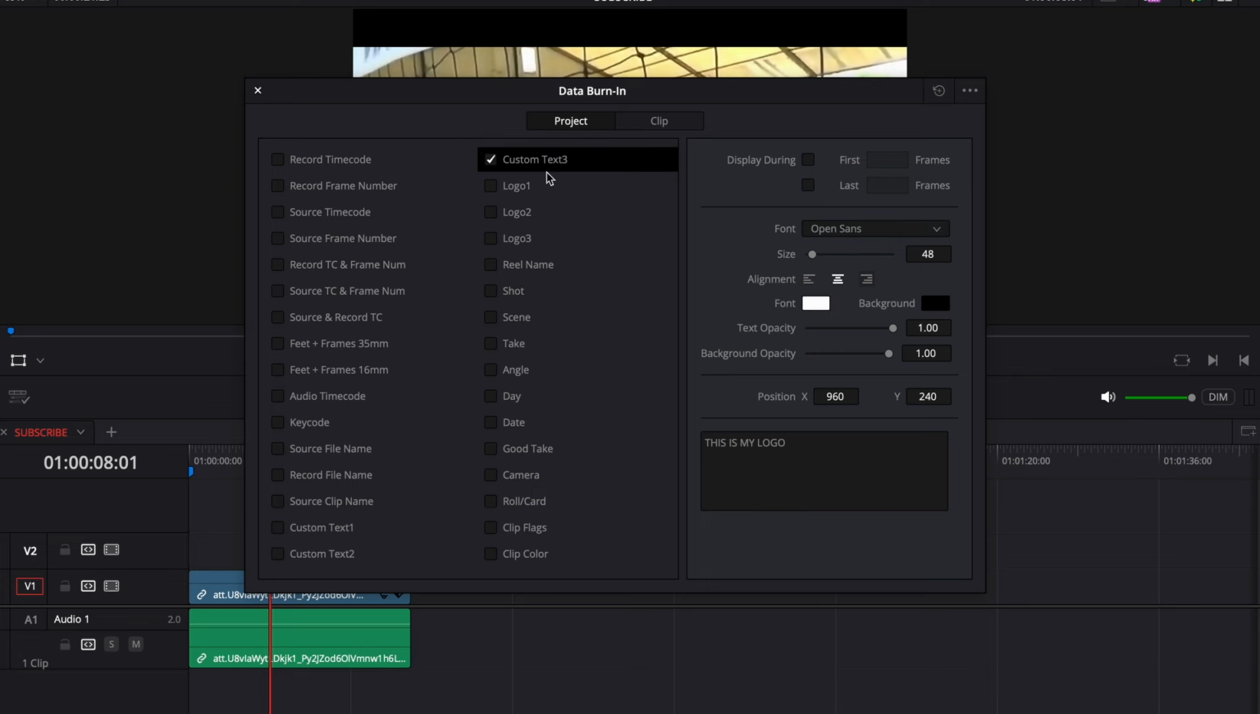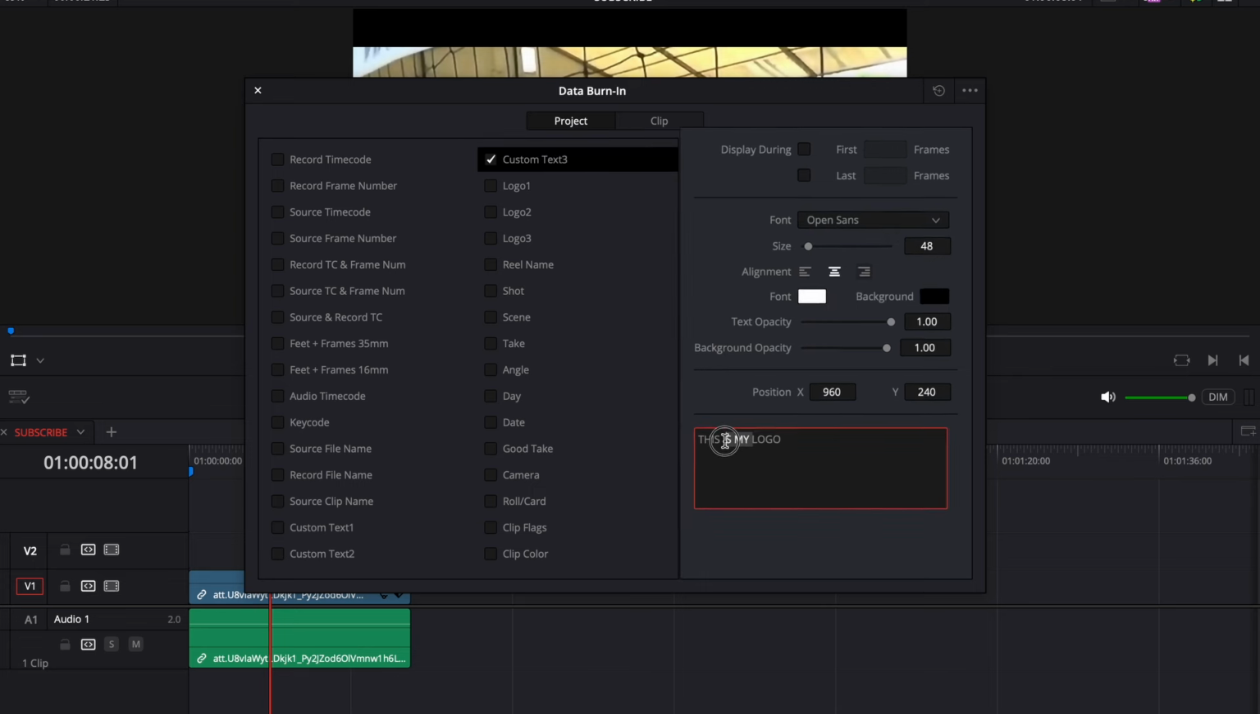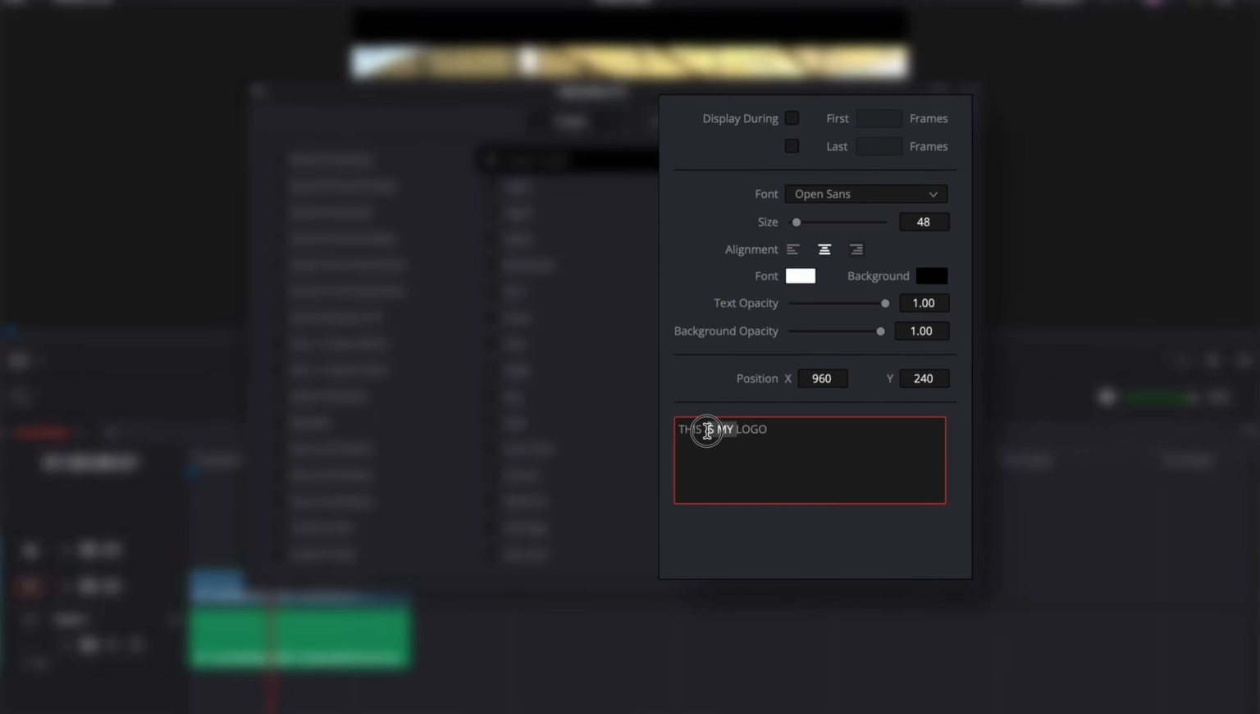In this instance, choose custom text. On the right, you'll see your customizing options and also the text box. And this is where you'll be adding your text.